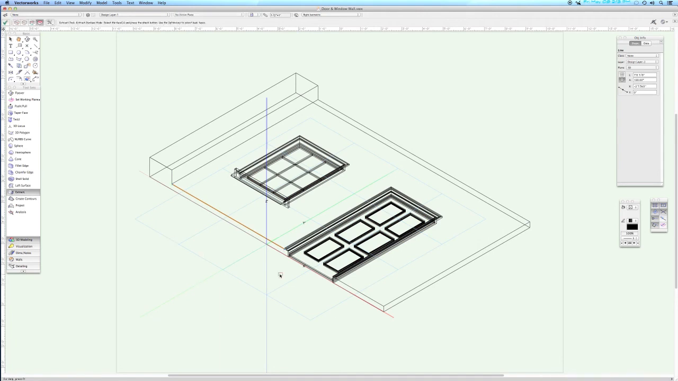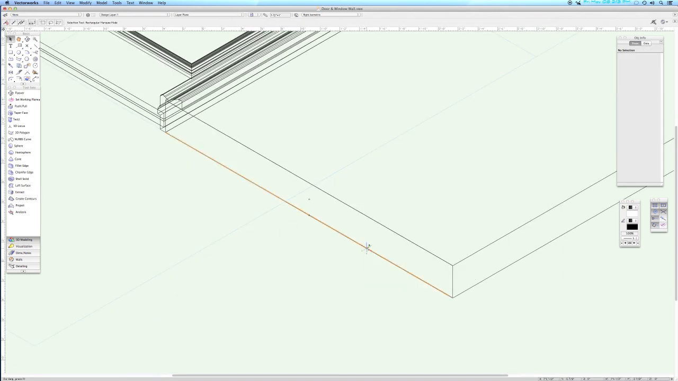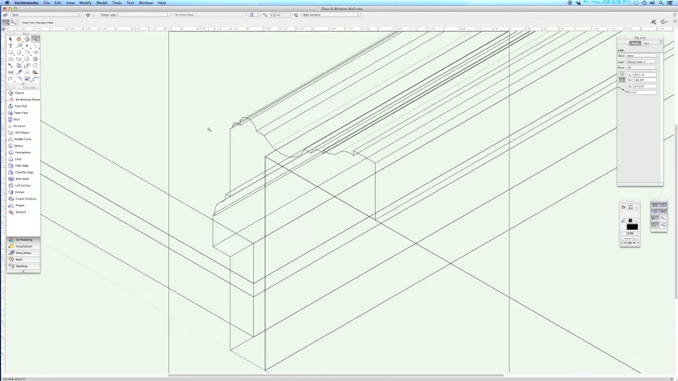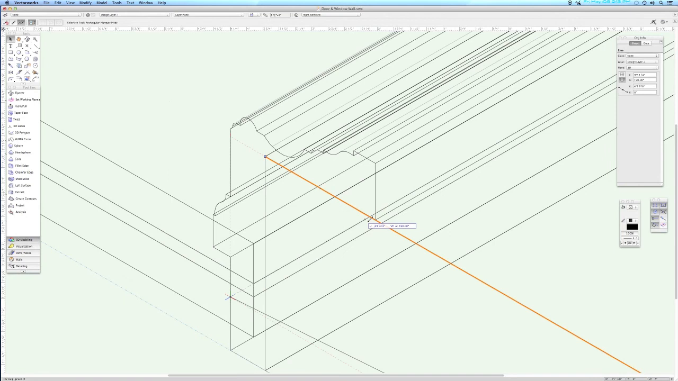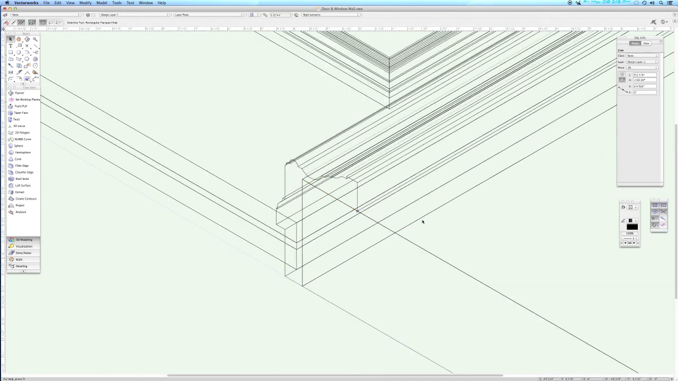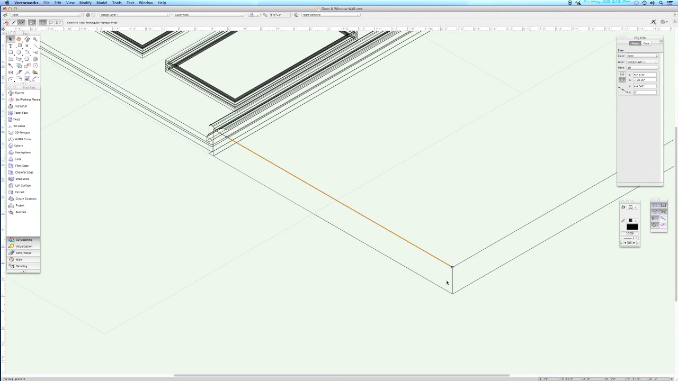Again, with the extract tool, I'm going to extract this bottom polygon. And again, I don't want the back line, so I'm going to turn that into lines. And I can delete the back line, and I can delete this line. And this front line, I need to resize it so it dies into my door casing. Right there. So this line and this line are going to be the path for sweeping my baseboard. So I'll compose those two lines so that it becomes one polygon.